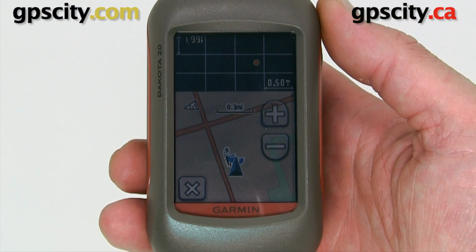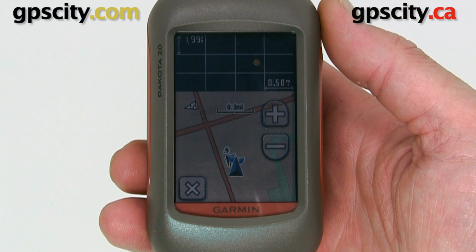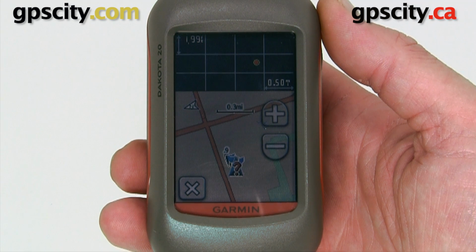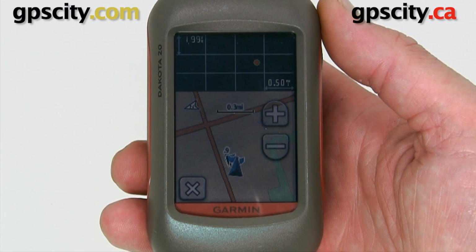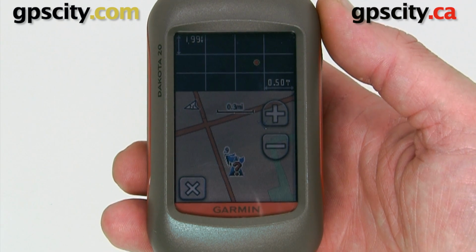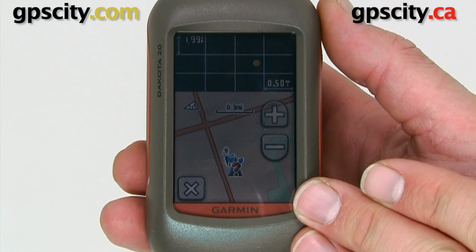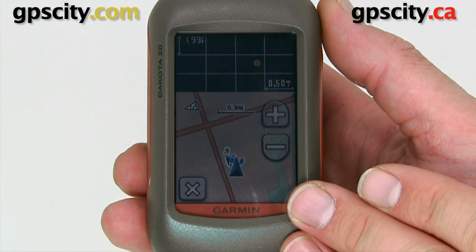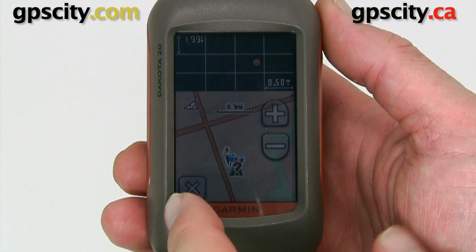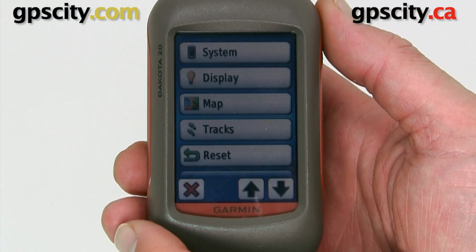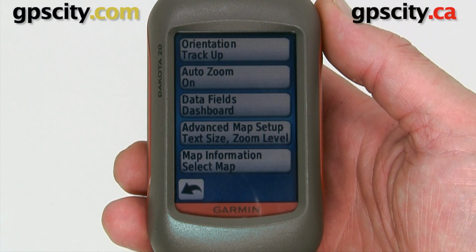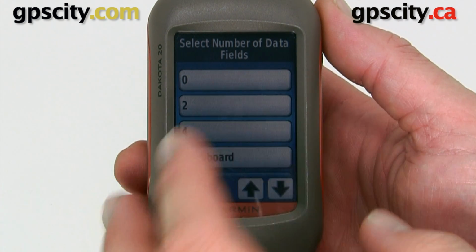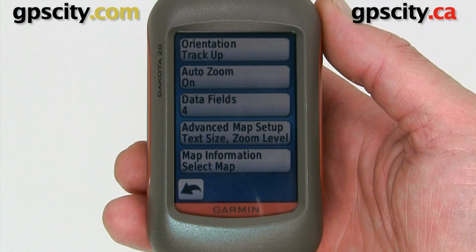So when you're in a profile and you change the settings, it's going to save those settings for that profile, and then when you change to another profile, it's going to load those profile settings instead of the ones you just changed. So to show that, let's change the map screen here and a couple other settings. For recreational, let's change this dashboard to something else. So we'll go back, we'll go into Setup, Map, Data Fields. Instead of actually doing a dashboard, let's go for data fields.